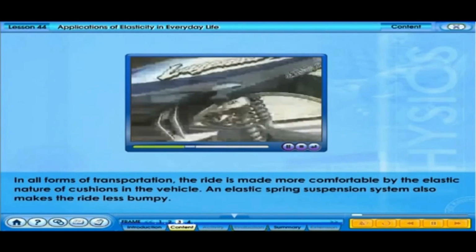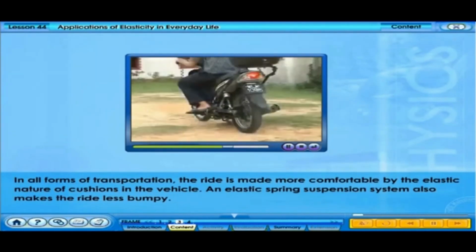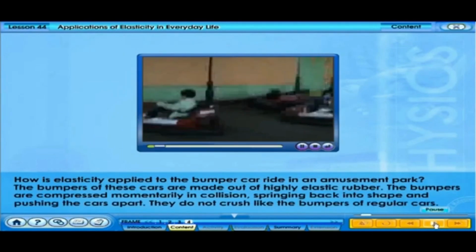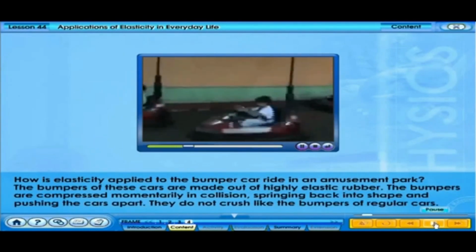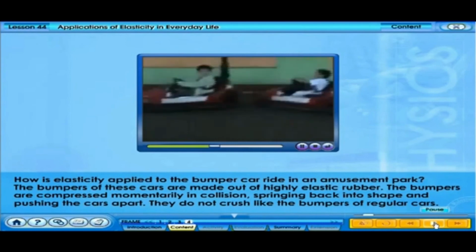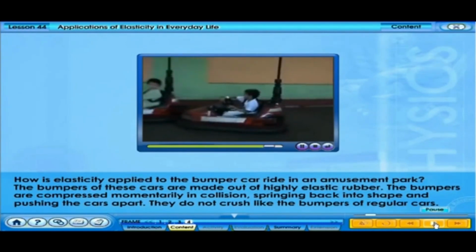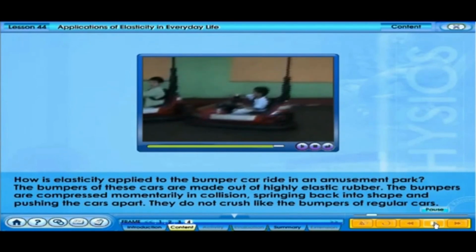In all forms of transportation, the ride is made more comfortable by the elastic nature of cushions in the vehicle. How is elasticity applied to the bumper car ride in an amusement park? The bumpers of this car are made out of highly elastic rubber.